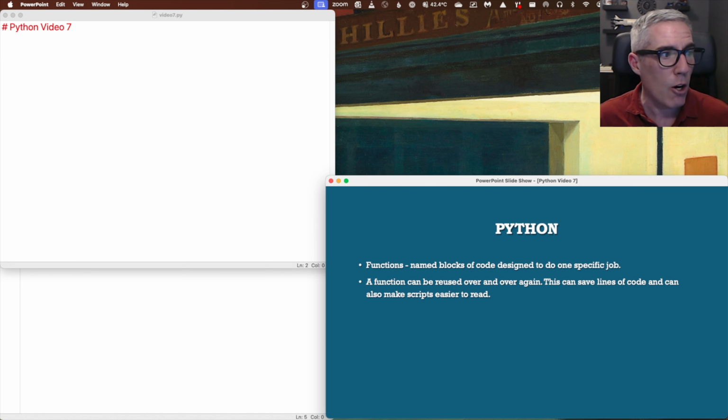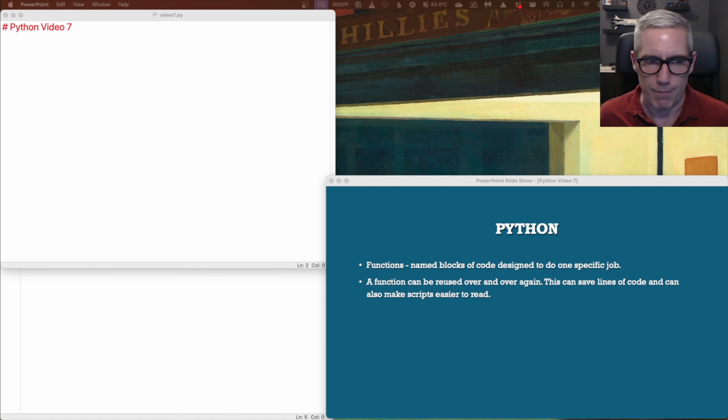Functions are blocks of code designed to do one specific job. The idea is you create a function to do something, and then anytime you need to do it in your program, or later on, you can say, I'm going to use this function again. So it can save lines of code, make things easier to read, and prevent errors. It has all kinds of uses, and it prevents you needing to reinvent the wheel every time you do something. So here's how we're going to get started with it.